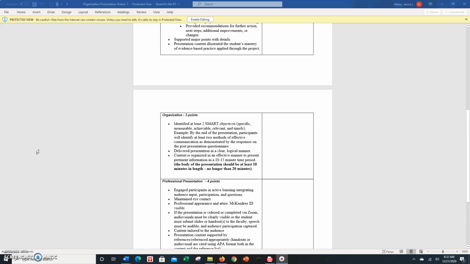So we want to make sure that there are specific SMART objectives for the presentation itself. So what do you want the participants to achieve by the time they complete listening to the presentation, participating in the presentation? How are you going to measure that they indeed achieved what you sought for them to achieve during the presentation? So be very specific. This is not the project SMART objectives. This is specific to the presentation. What do you want your participants to achieve?